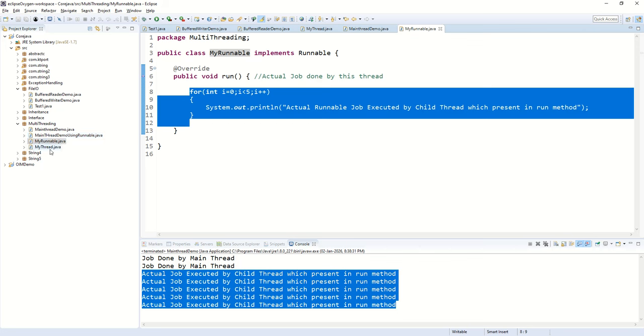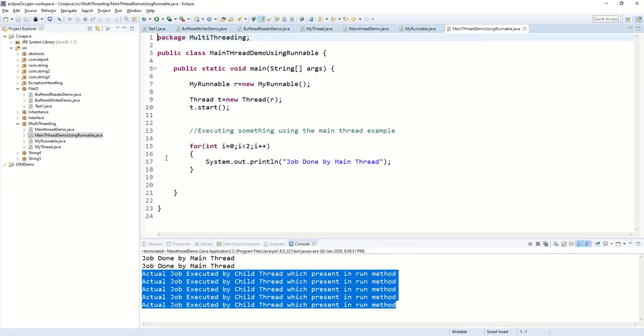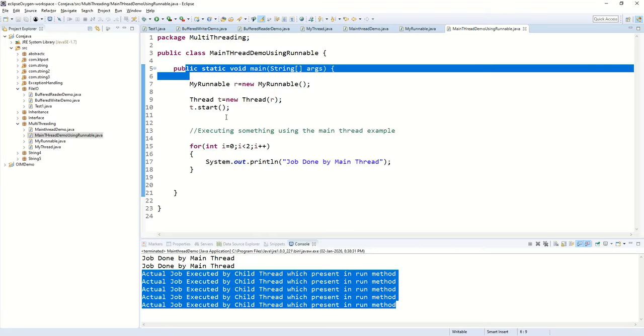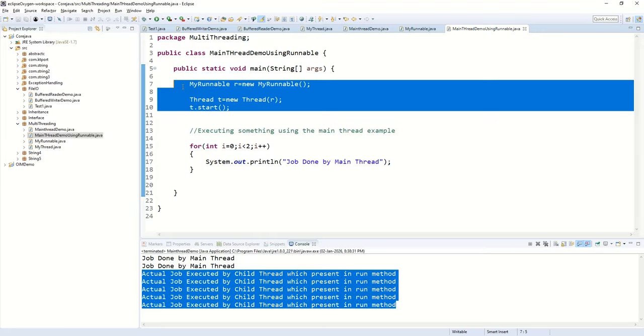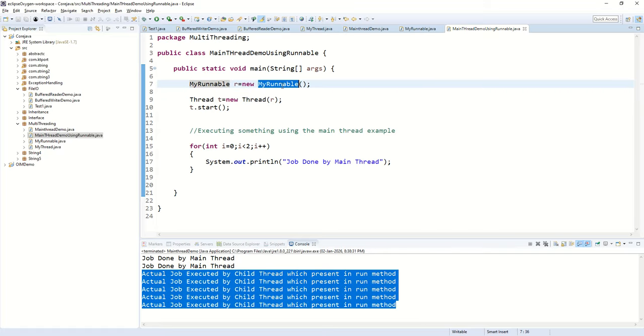Now I'm going to show you the main method. This is a main method. In the main method, again you have to start your thread. But when you implement Runnable, starting a thread is a little different. There you started with t dot start, right? But here it's a little different.